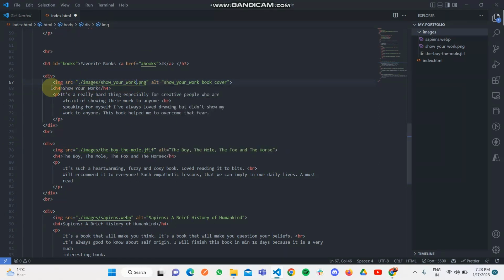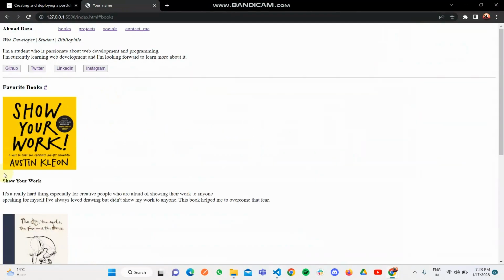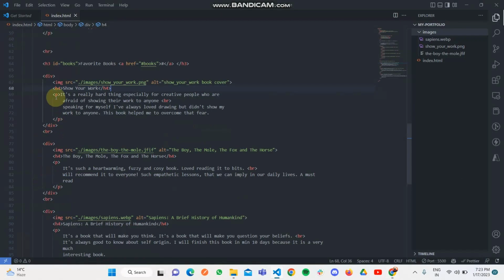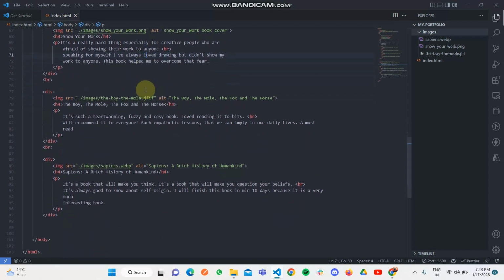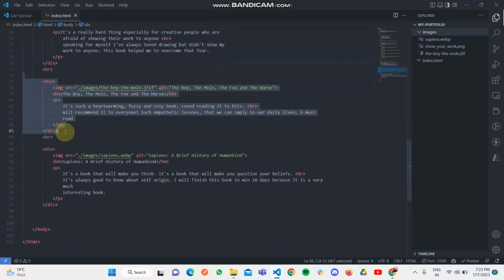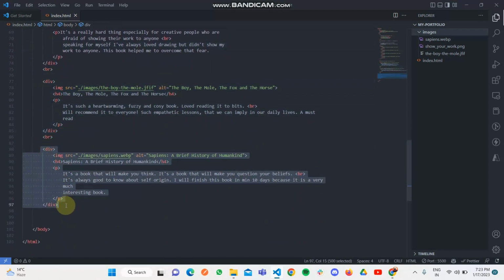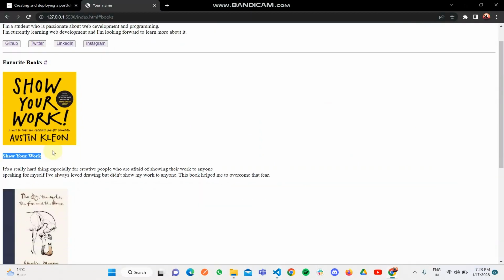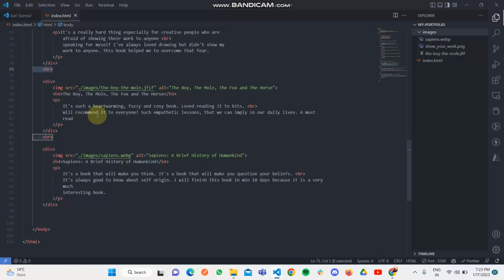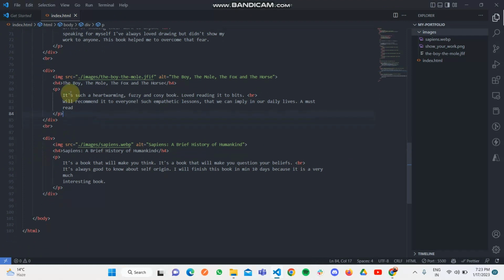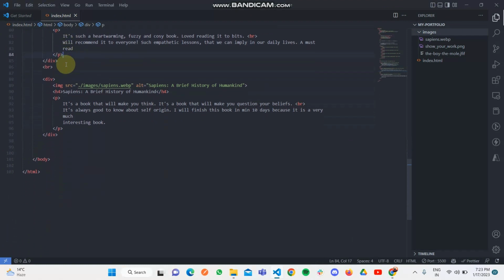After that, I have used a heading tag h4, show the title, and then I've used a paragraph tag to show the short review of that book. This is the second book, and this is the third book. I have used br tags in between these books to give some spacing, because we are not using any CSS. That's why I have used br tags to give at least some spacing between them.